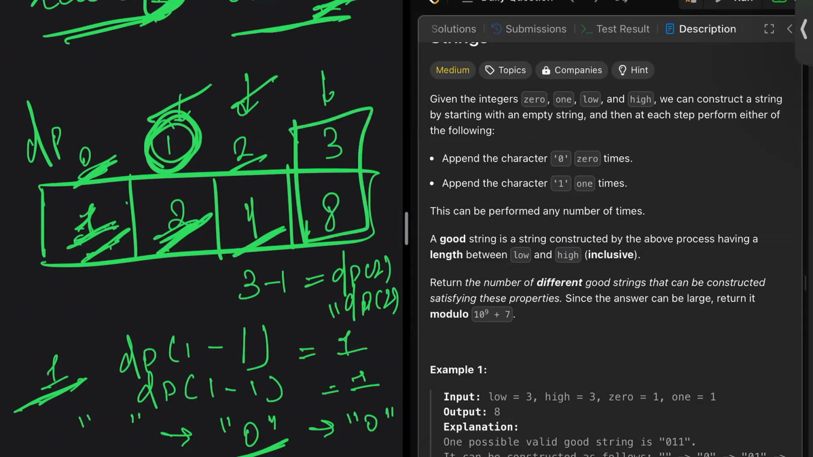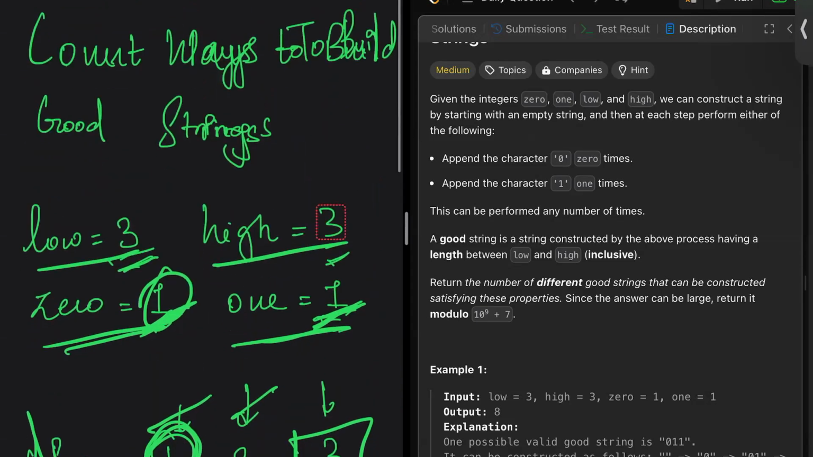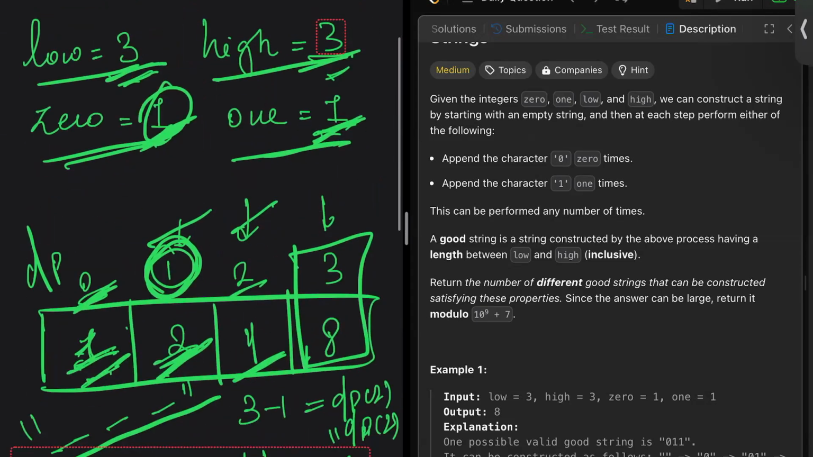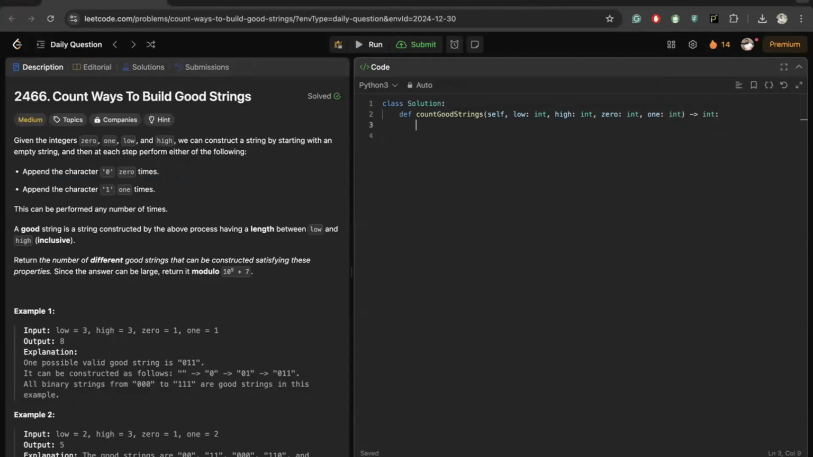So there are 8 possible combinations of three length strings, right? And we know that this is between the low and high. So I'll add it to the result, and essentially that is the answer for the first example. Let's get to the coding part in order to understand this better.